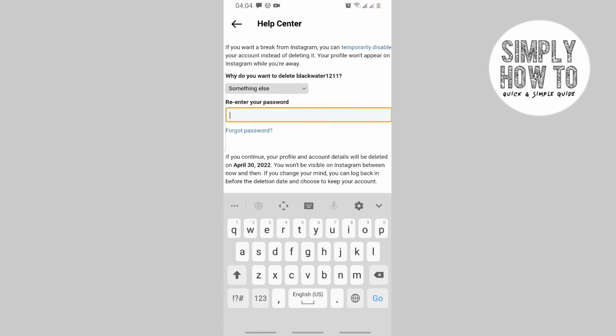And right after that, you can click delete and then your username, and from there you can disable your account. And that's how you permanently delete your Instagram account without knowing your password.